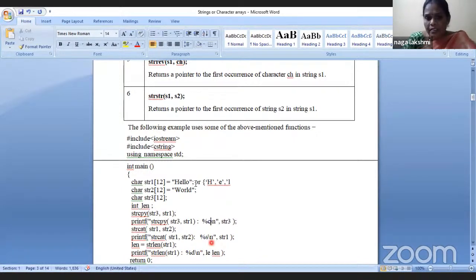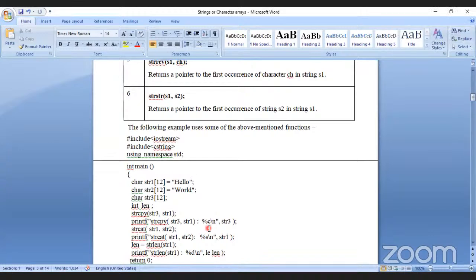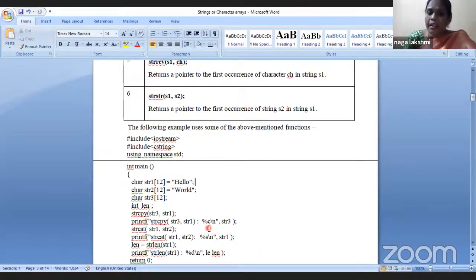You just think once, I'll tell. So instead of percentage S, what have I taken here? Percentage C. C is meant for character, right? Yes, ma'am. It is going to print only one character because I have given C for character, so only H will be printed here, even though the string copy means the whole thing will be copied.